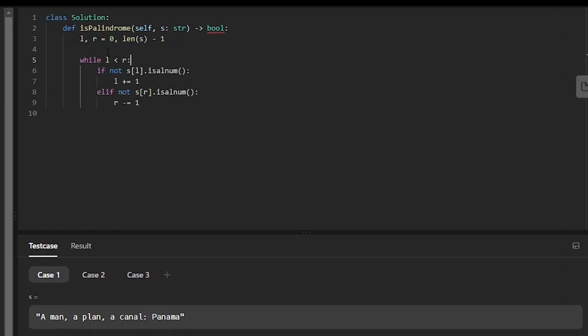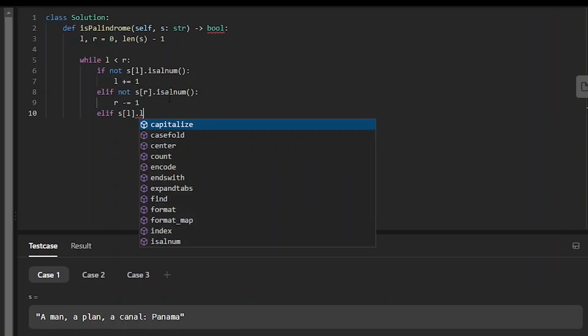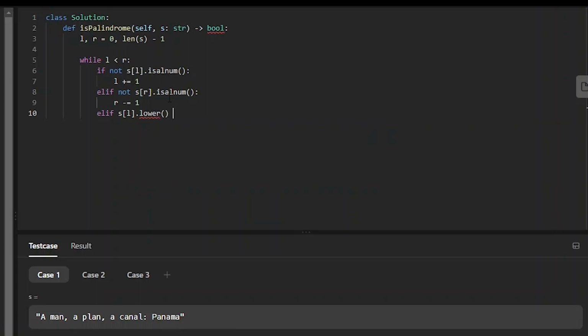So if you just think about this logically, if we look through the loop, we check if the left character is alphanumeric, and if it's not, we take the left pointer and increment it by 1, and eventually we're going to make the left pointer valid, and the right pointer will eventually be valid as well. So now we can check if they're the same. So if s of l, and then we're going to convert it to lowercase, so we're going to say lower, is not equal to s of r dot lower, then we can return false.